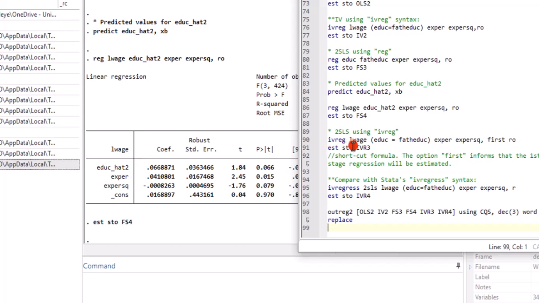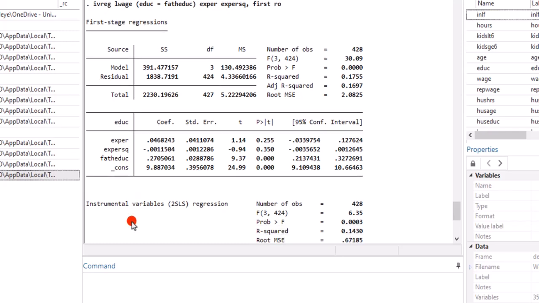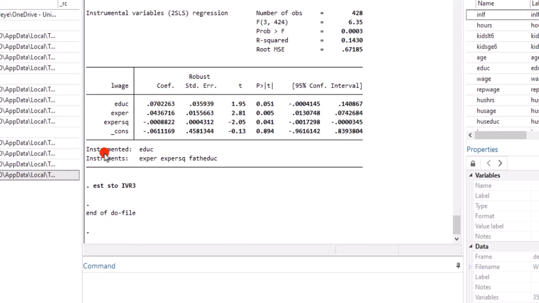I also want Stata to store the result so I can compare at the end of the day. So I'm highlighting both and I'm executing. You can see on your screen the result for the first stage regression using ivreg, and below that is the second stage regression. And finally, below the table, you can see the instrumented variable and the instruments I've used. Even though I've only used father's educ, Stata will list every other exogenous variable as instruments.